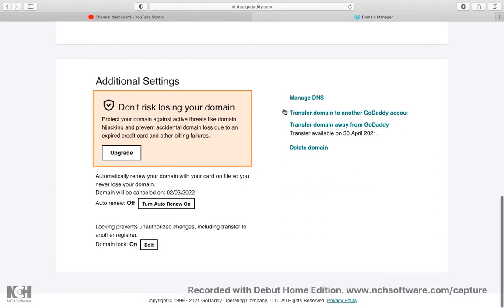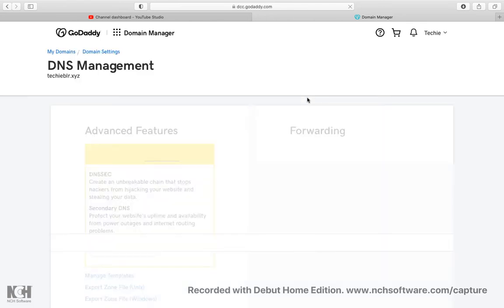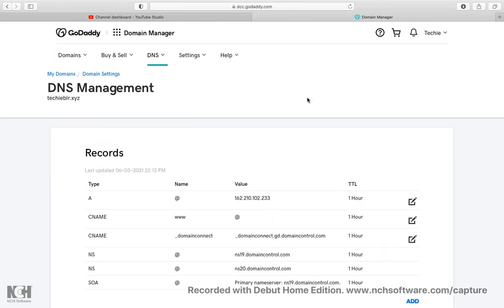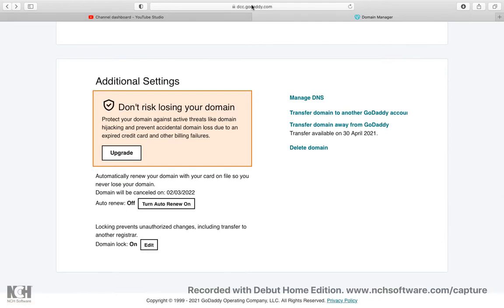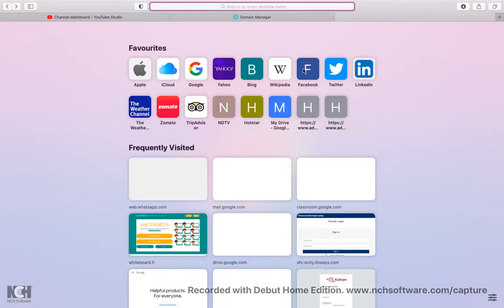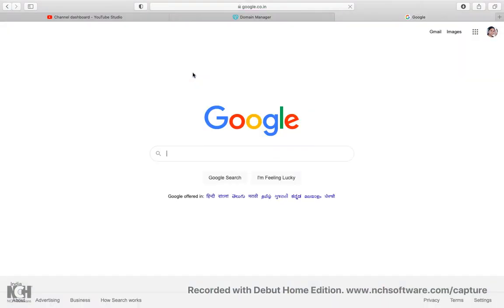Now if you want to manage your DNS, we need to do a few things. You have created a website. Now if someone types techie.blr.xyz, nothing will open unless I do some DNS management here. So how do we do this DNS management? Now I have got the domain. The next thing I need to do is get the hosting done.